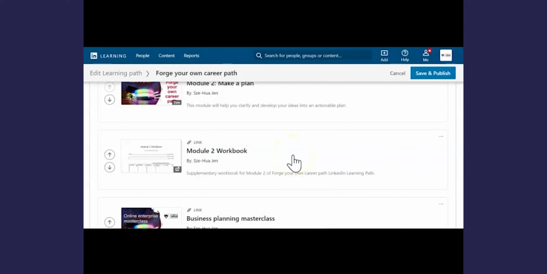Using the link function to add content to your learning path is really, really flexible. For example, if you wanted to add an element of assessment into it, you can link to a particular quiz or form that's been created somewhere else.